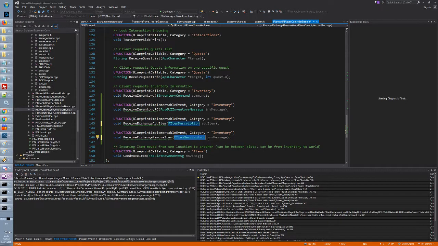So at this point, I think we can just pass it as a parameter, right? We don't create a structure for this, unless we want to use the F item description, but I think it's not a good idea. So let me do just int container ID and int slot. Okay, that's it.